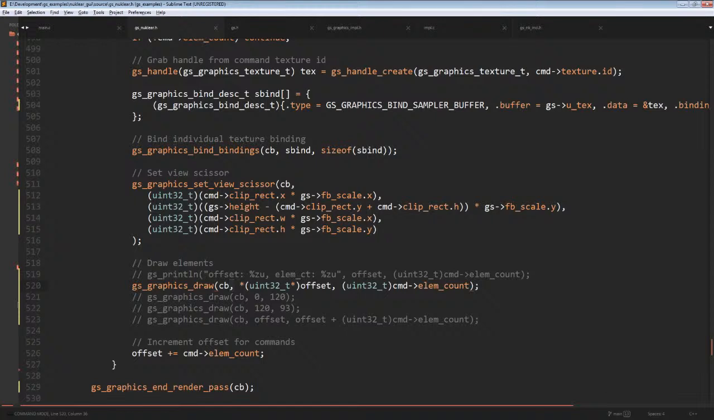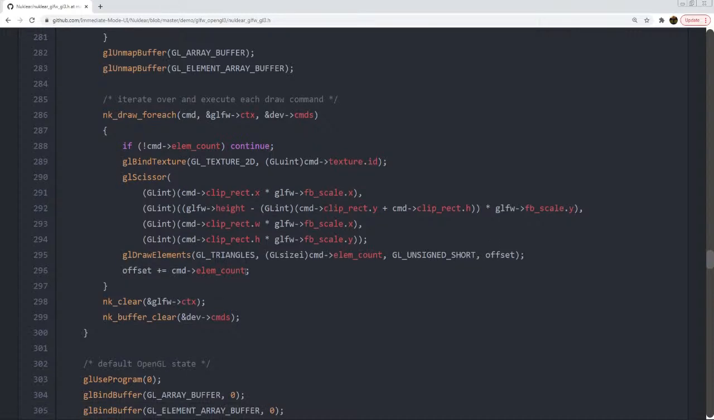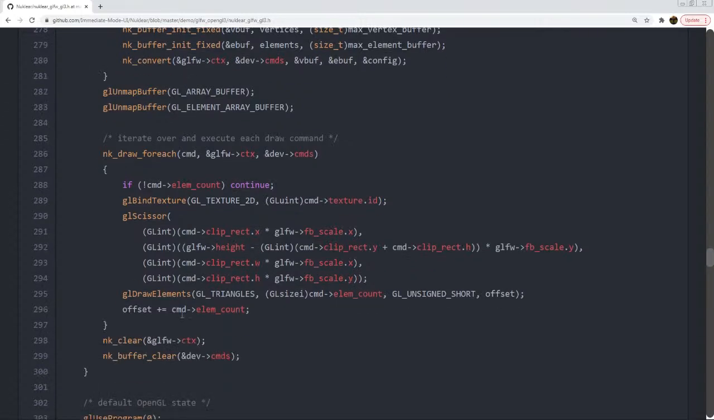Man, I don't like the way he does that. That actually pisses me off, the way he does that. Plus equals element count. The offset's null, so draw elements, GL size I. Unsigned short offset, which is a void pointer, because he does an int to void pointer, yeah.